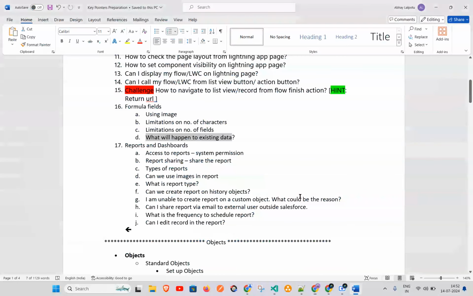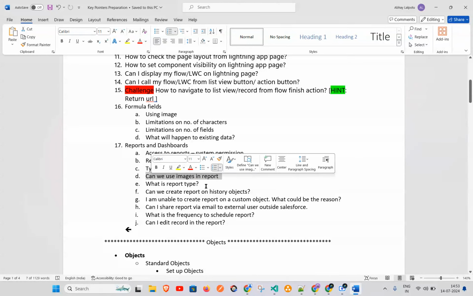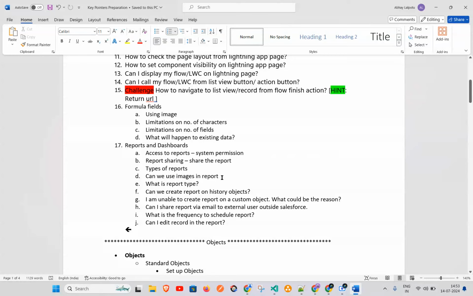Let us see if there is any point. Access to reports using permissions, report sharing. Yes, we can share the report. Types of reports we have checked. Can we use an image in the report? Yes, using a formula field. We can use standard images from samples, or you can use a custom image of your own, uploading it into the static resources. Report types you can explore on this one.